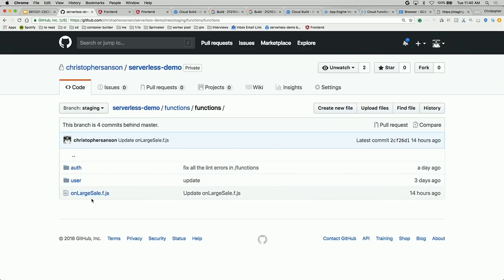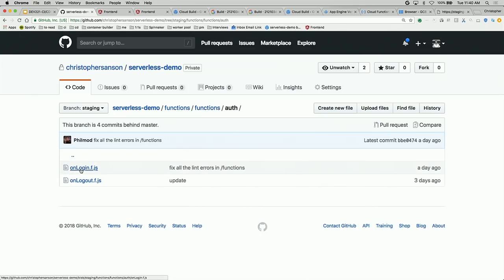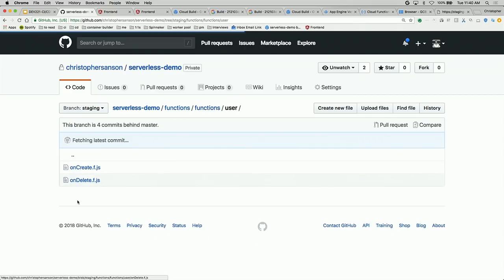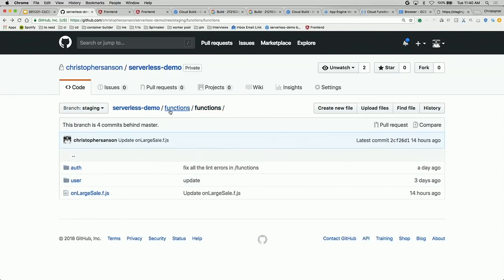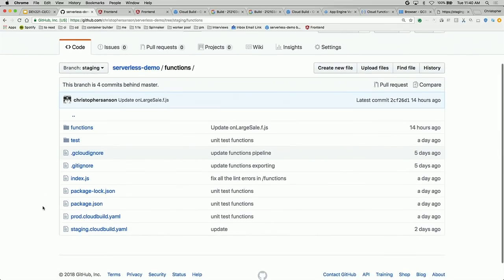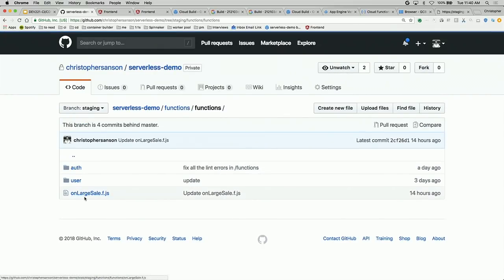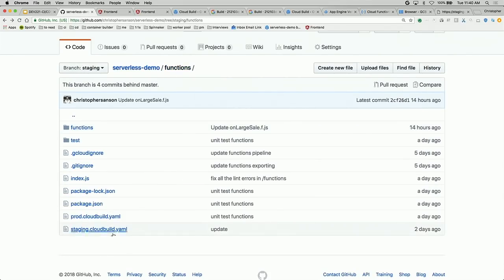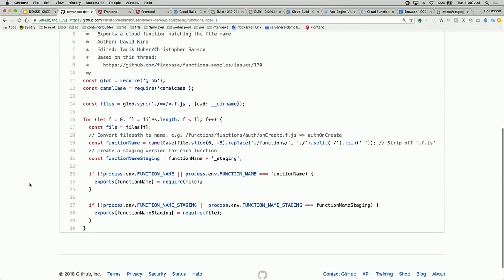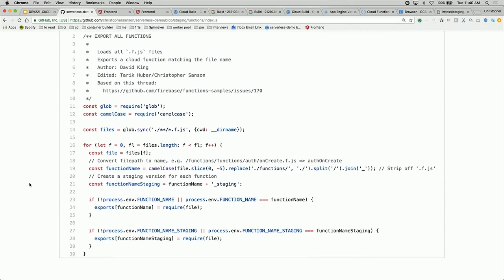onLargeSale is the one we care about, but we have a whole bunch. We have auth, login, logout, user, onCreate, onDelete. And if you notice, we added an extension to each one of these, .f.js, and this is going to let us do some kind of fancy stuff. So if we go to our index.js file, we're going to do a couple tricks here. Some you may be familiar with, some may be new.